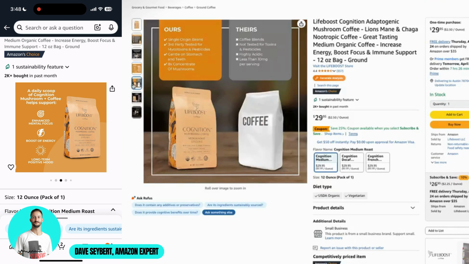Okay, next one. This is their us versus them, but they're actually comparing themselves to regular coffee, which I don't think is that great. Obviously, mushroom coffee has a lot of differences from a regular coffee, and that's why people are searching for mushroom coffee. But this doesn't effectively sell them versus their actual competitors, which is other mushroom coffees. So an us versus them is good. Let's see what they say.